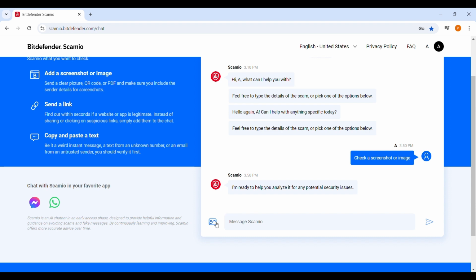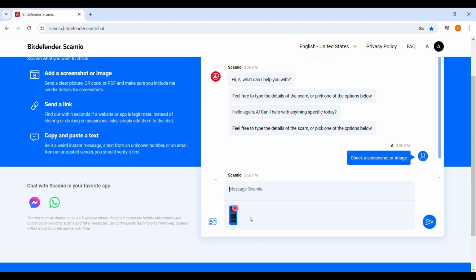So then I'm going to search for the example. So my first Scamio example 1. So I'm going to open it, and now it's shown up here. The picture's shown up here in the chat bot, the text box, and then I'm going to click on this blue circle with the arrow pointing to the right, and I'm going to send this example to Scamio.